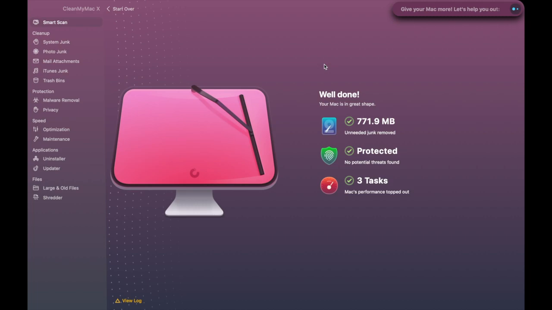Amazing. As you can see, everything is being cleaned up. There are no files left, as you can see. Junk removed. That's pretty good actually. Protected, 3 tasks. I mean, there you have it. This application is a must for your Mac.